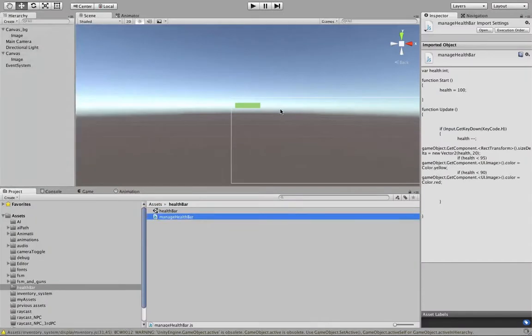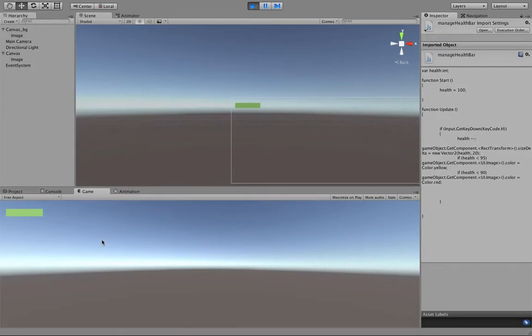So again, let's test it. If we play it, we're going to decrease health when it's past 95. When it's passing 95, sorry, it will become yellow, and then pass 90 and it's going to be red then.